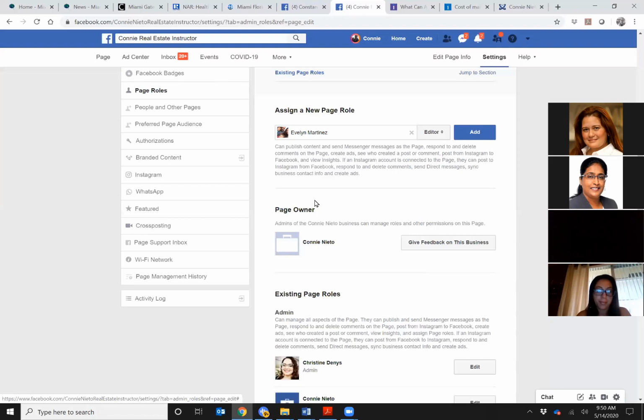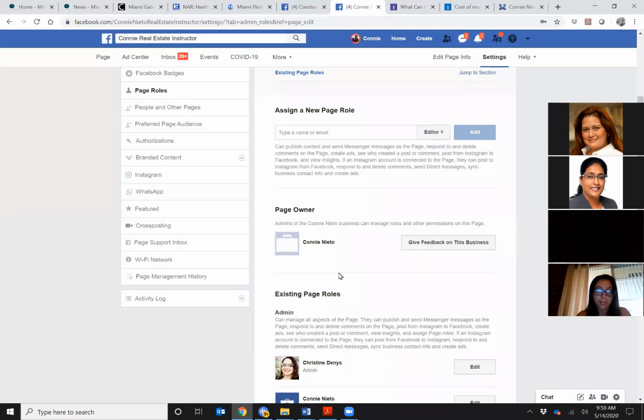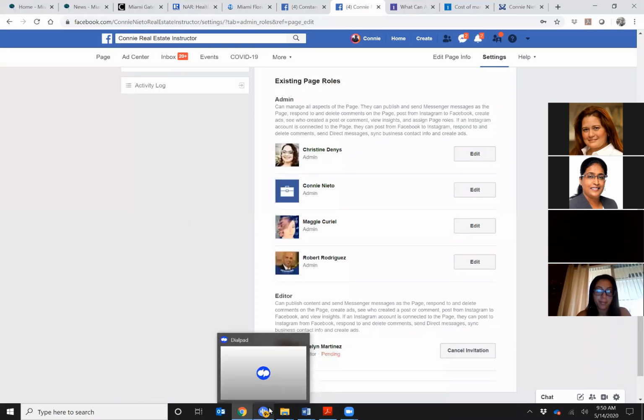Once you do this, all you click is add. Once you've added it, it will ask you for your password. You put it in, and now they have been added. My invitation is pending because she has not accepted it yet. Once she accepts it, she will show up in my list.